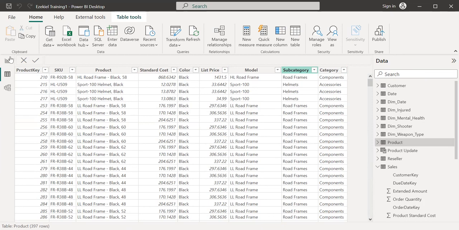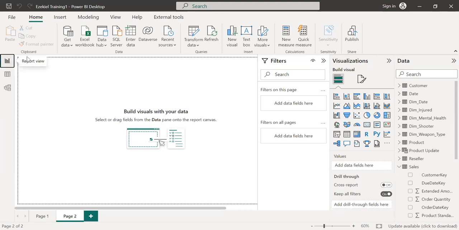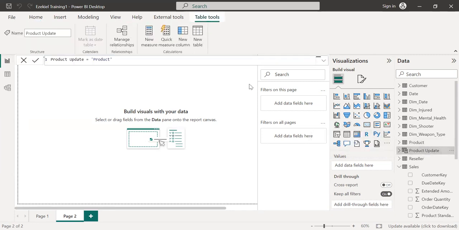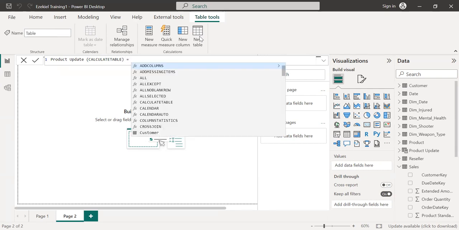Now let's look at how we operate the table in Power BI. Now we're creating the table in Power BI. So use the calculate table function. Now click on new table. Let's call that table product update. For this particular case, I'm going to use the calculate table function. Now the calculate table function can help you to filter the table.